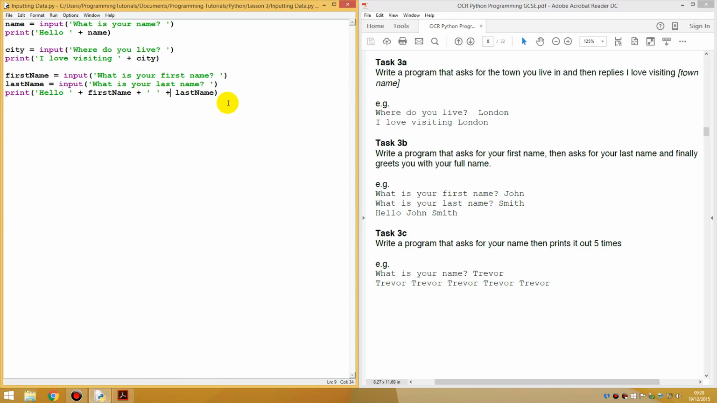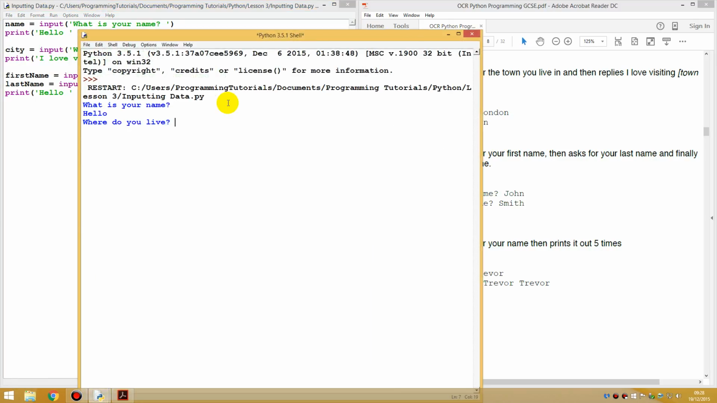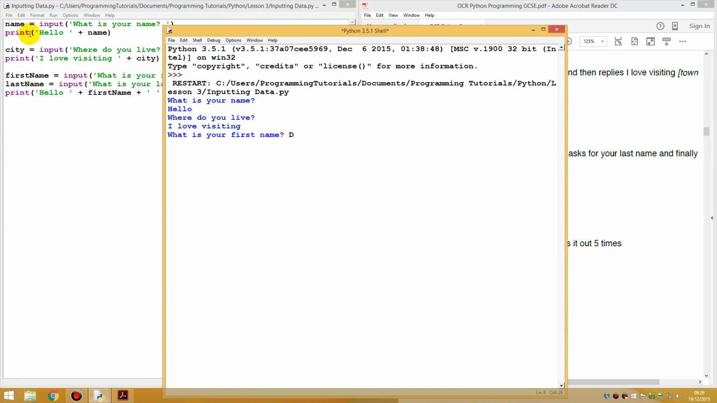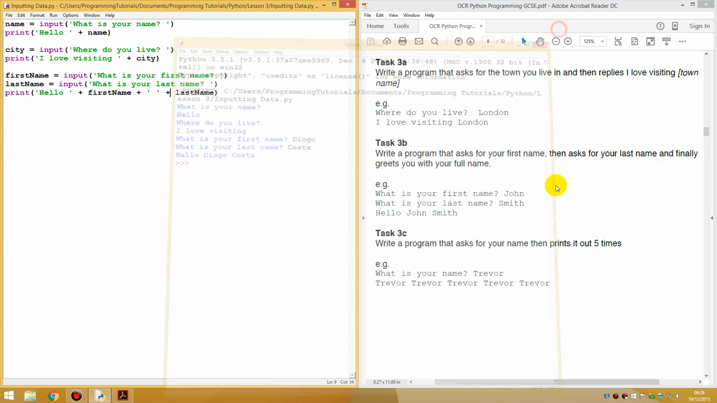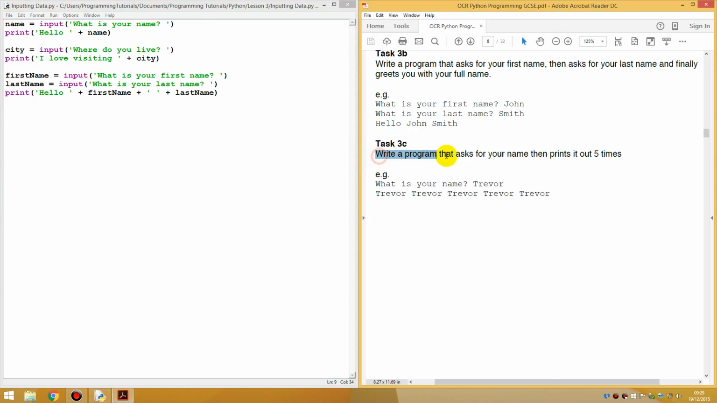Space. So now, when we do this, and I'm just going to press enter to skip these questions, again, you'll just see hello, nothing, because actually I didn't input anything on name, so the value of name is nothing. There's no value. Hello, Diogo Costa. There we go. That's lovely. Next is write a program that asks your name and prints it out 5 times.